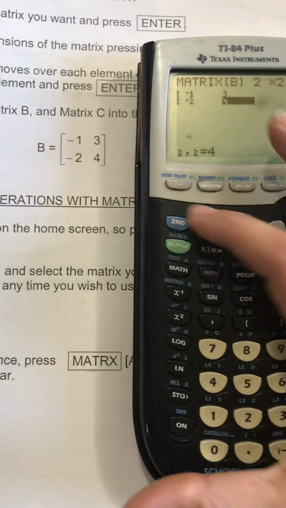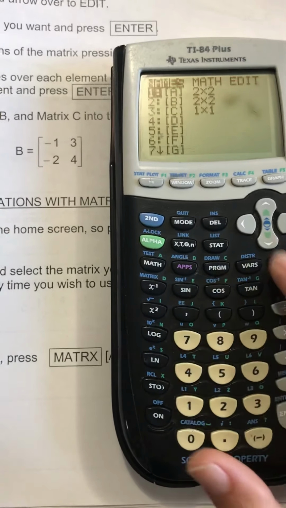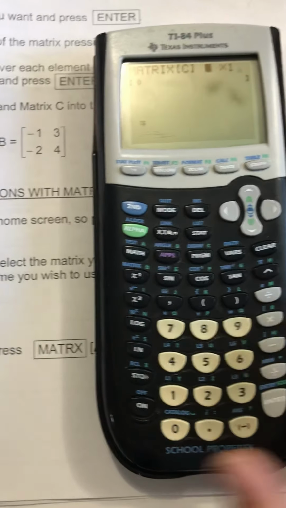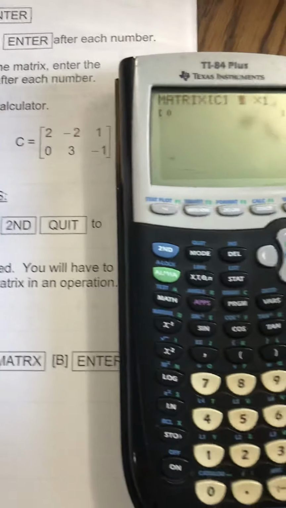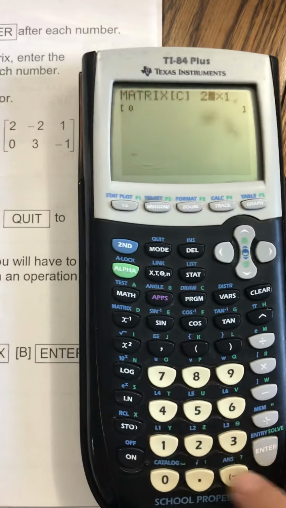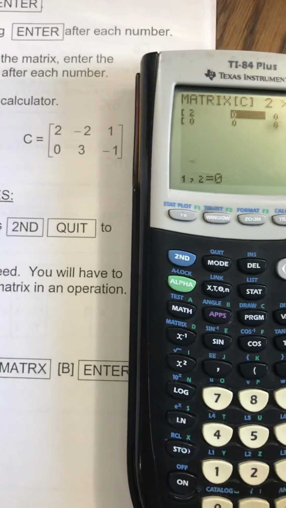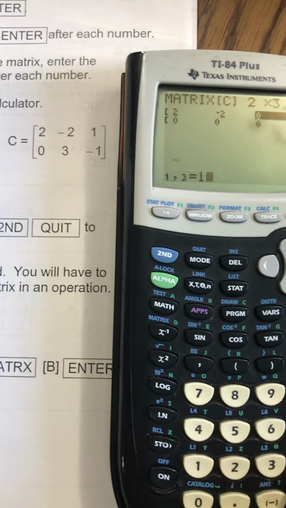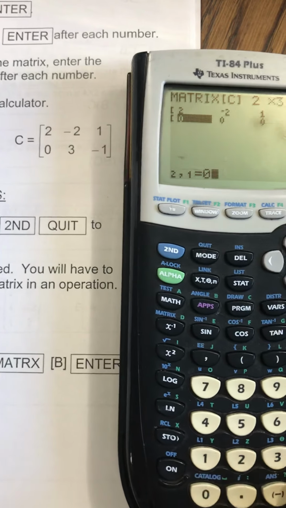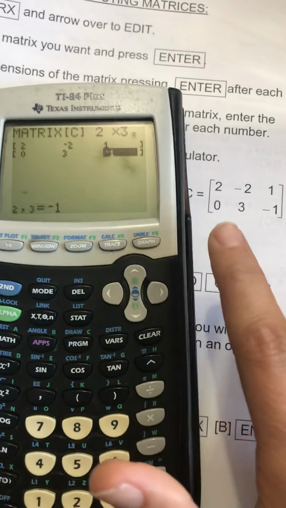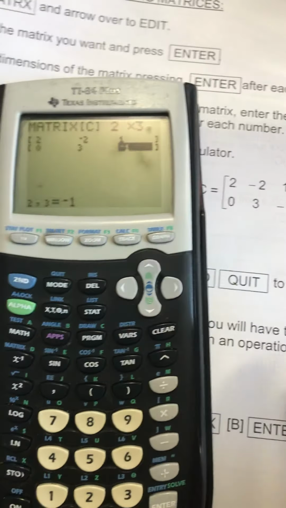So now we need to go back to second matrix, and you're going to go over to edit, and you're going to go down to C. And C on here is a 2 by 3. Okay, so you're going to hit 2, enter, 3, enter. And now you're going to type it in, 2, enter, -2, enter, 1, 0, 3, -1. Okay, so now I've got them all in there. We've got 2, -2, 1, 0, 3, -1. Okay, so now you're going to go to second quit.